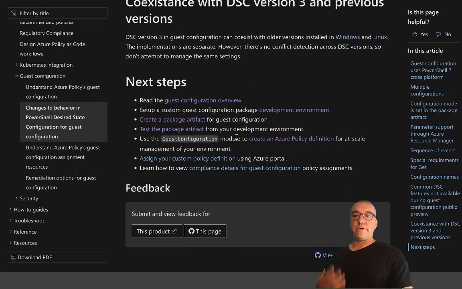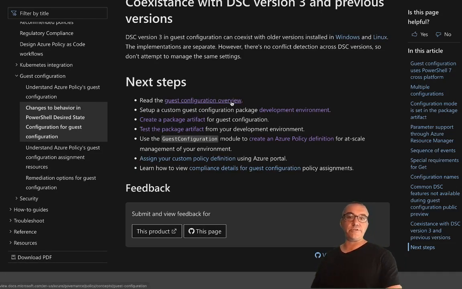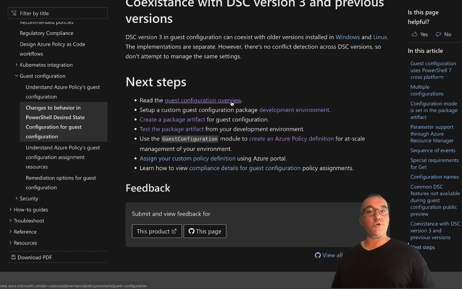And finally, we end with where to go from here. If you haven't, definitely read the guest configuration overview. And then if you're reading this, you're probably interested in creating custom content. So I would go directly to the page where you start setting up your development environment and then on to creating the package.